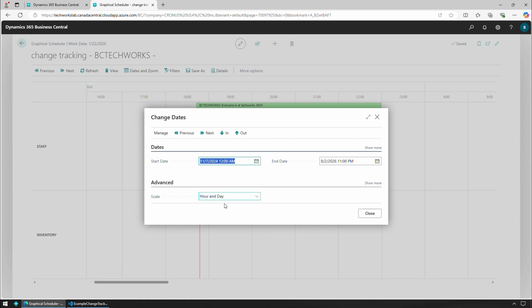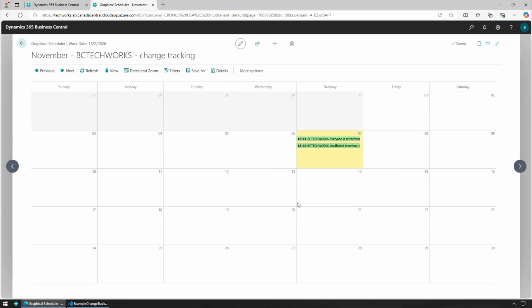Now, it might also be worthwhile pointing out how you can also show all of this in calendar views as well. So for example, if you don't need necessarily a Gantt chart style, perhaps you just want to see all of the reasons for the changes on a calendar style view, you can definitely do that as well.